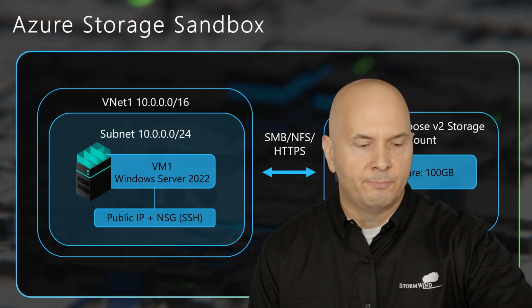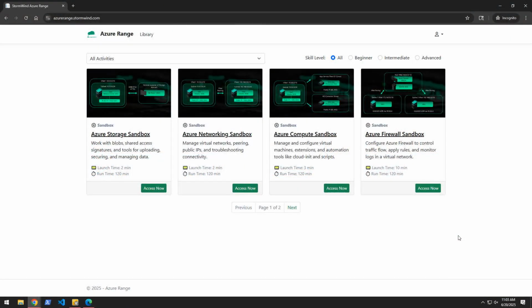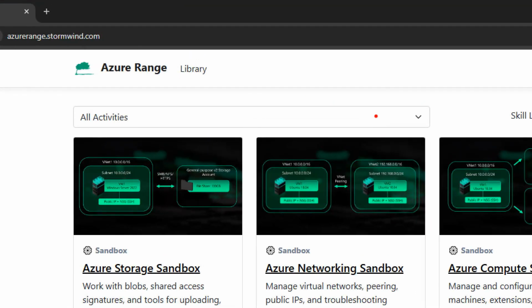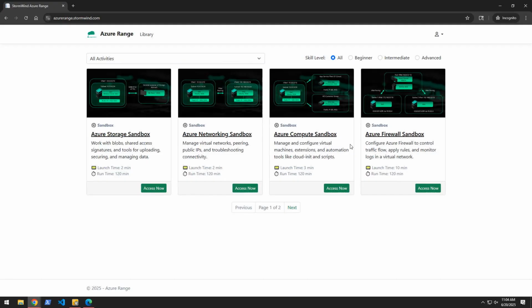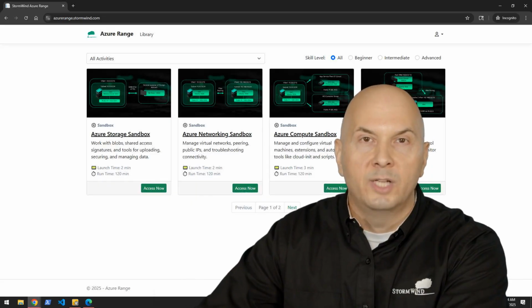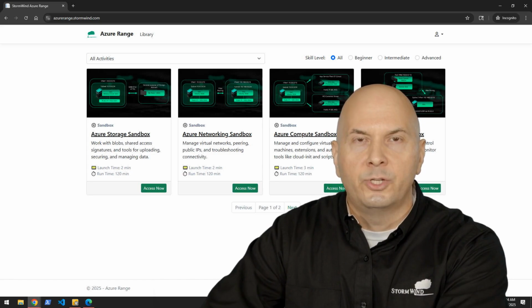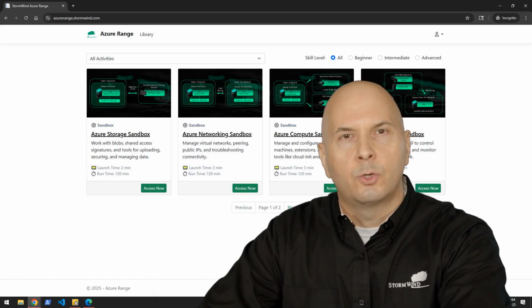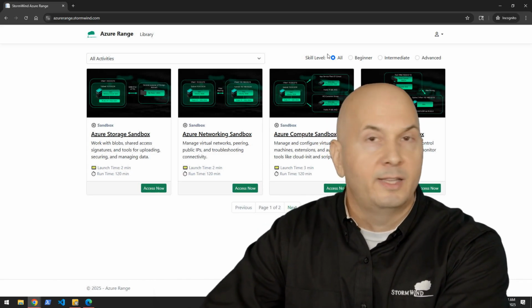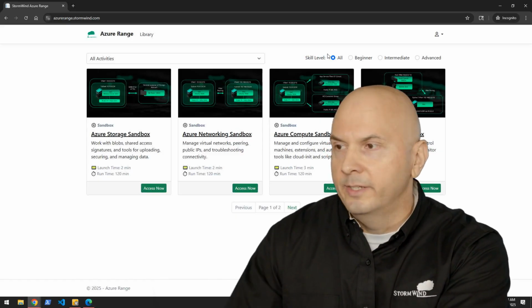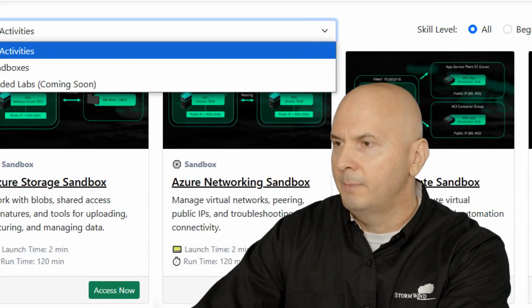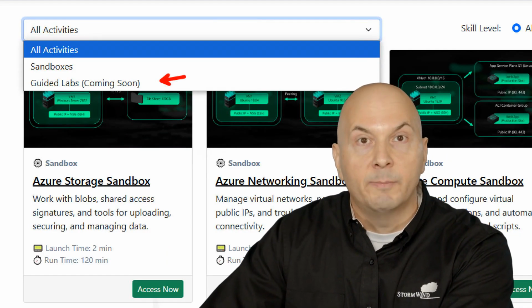What I want to do first, though, is I want to show you how we would spin this sandbox up in the Azure Range. So this is me signed into the Azure Range right now, and you'll notice that on the top, we've got all activities. Right now, we've just got a set of sandboxes that kind of map to these core services. We're working on a project right now where we're building a bunch of step-by-step hands-on labs, but these sandboxes are just environments that you can spin up quickly, have some infrastructure in these core services to work with. And then I think the stuff that we cover today will give you a lot of ideas. In the future, if you hit the drop down here, you'll see that we have guided labs coming soon.